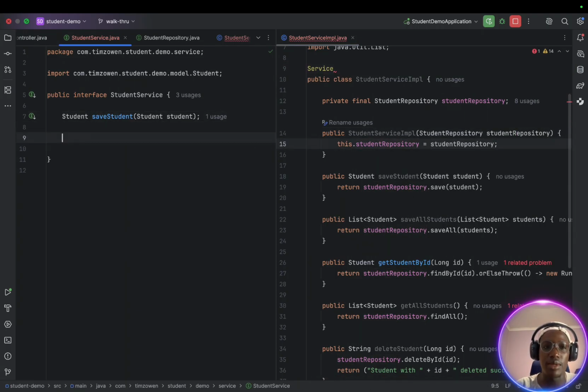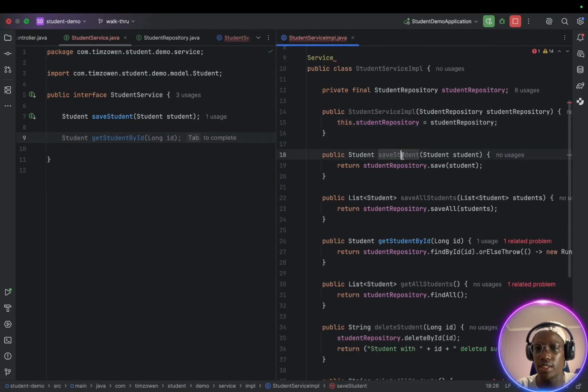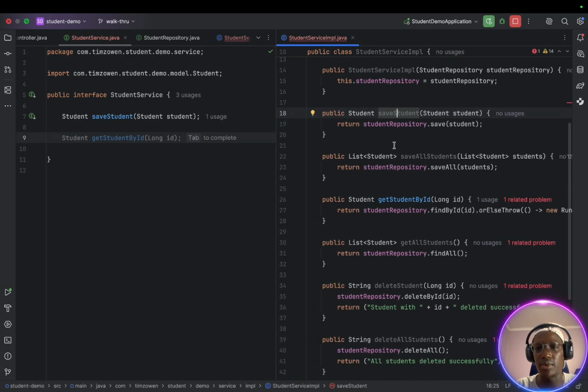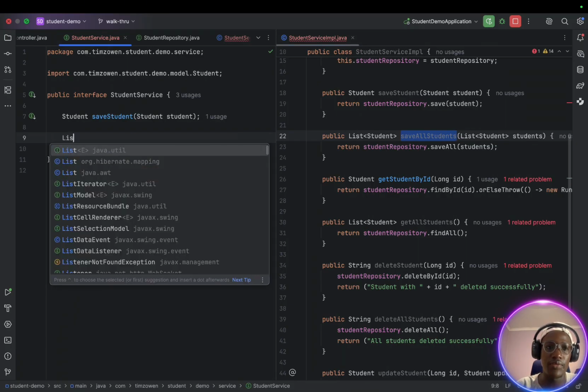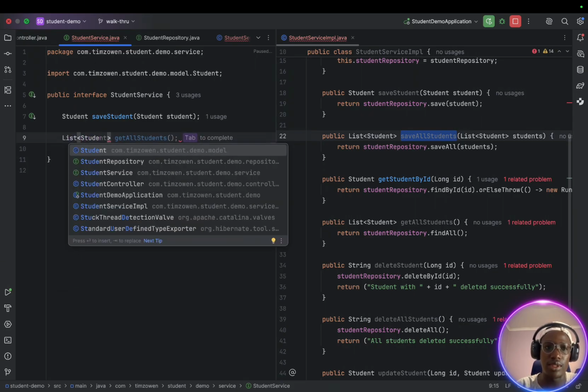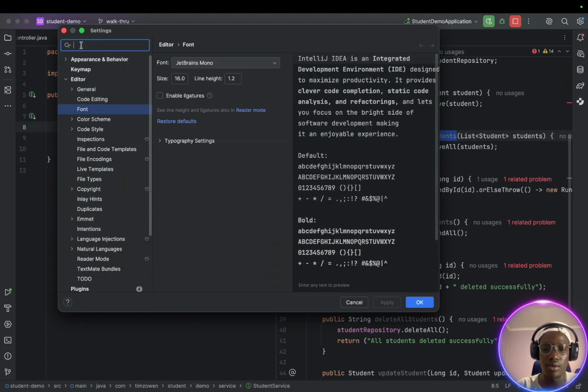So we are done with save student. We need to call this method now inside our controller. But first, let's clean up all these methods here. The next one will be save all students, which is a list. So I'm going to say a list of students. I think let me just turn off auto completion.